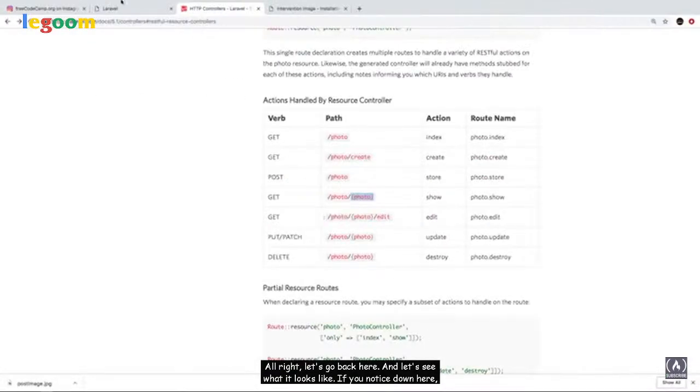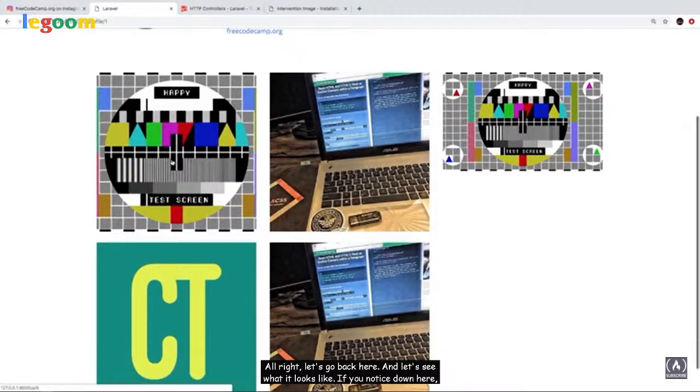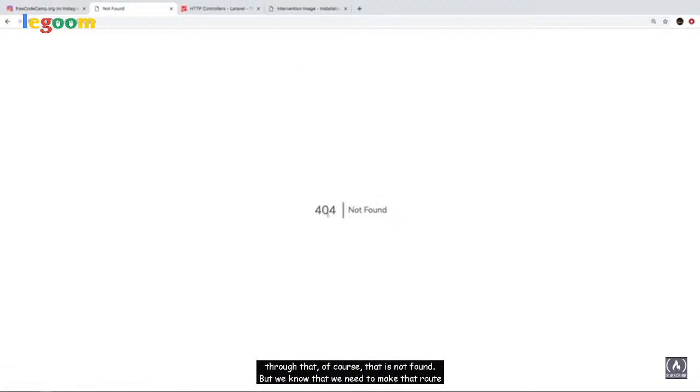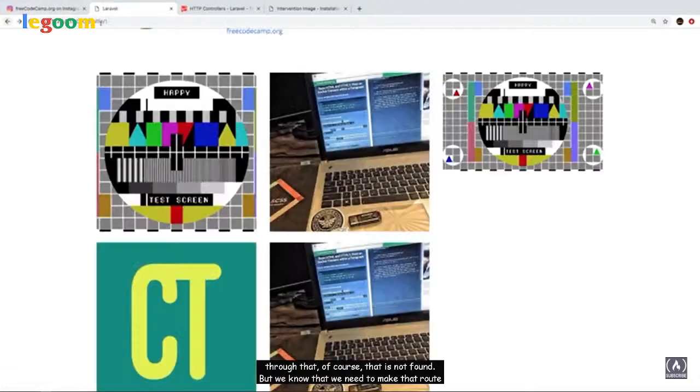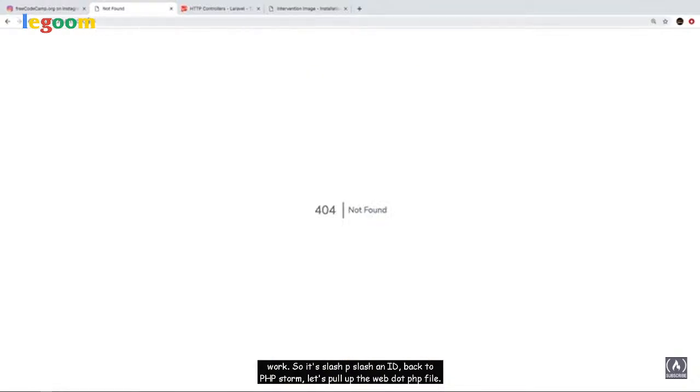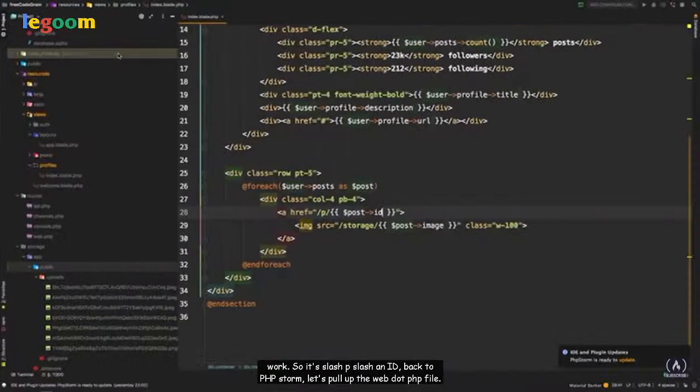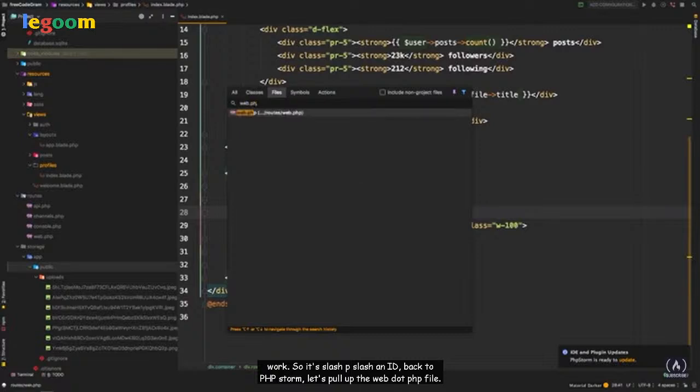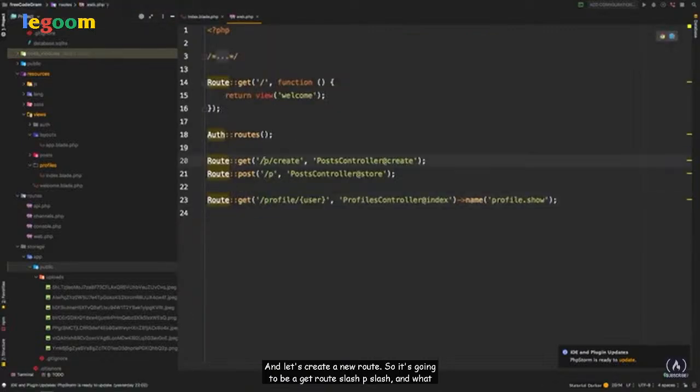All right, let's go back here and let's see what it looks like. If you notice down here, as I hover over, you see that that says /6. So if we click through that, of course, that is not found. But we know that we need to make that route work. So it's /p/an ID. Back to PhpStorm. Let's pull up the web.php file. And let's create a new route.